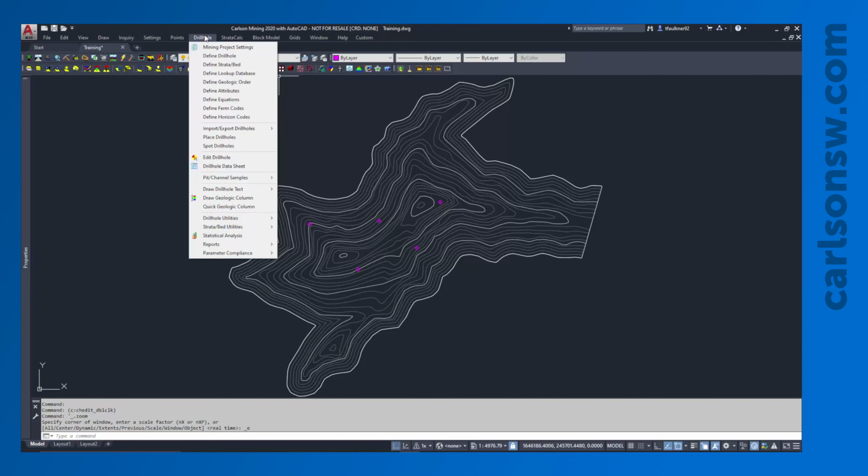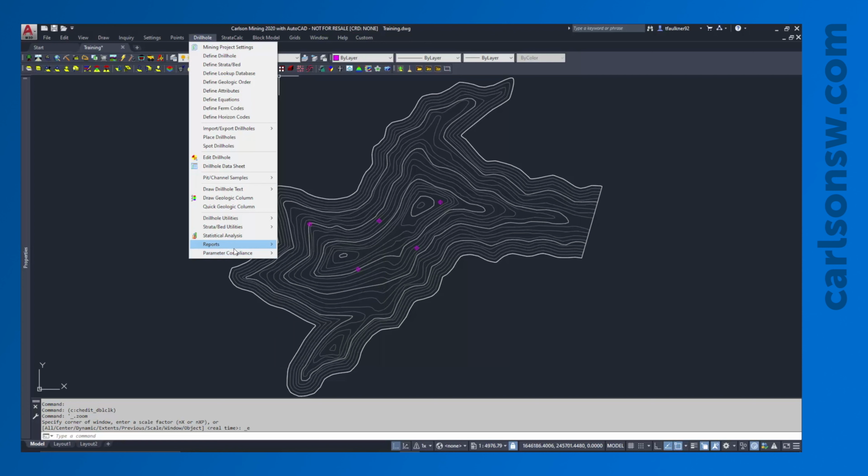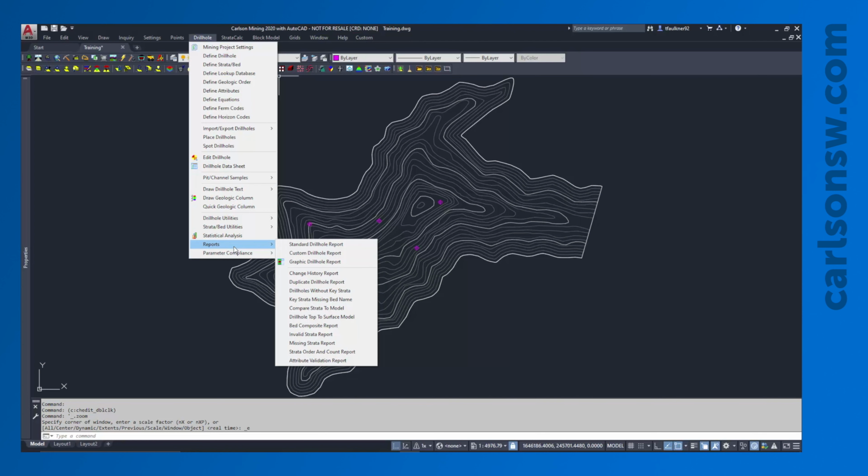So there's some really good commands for this on the drill hole pull-down menu. And under reports and parameter compliance, we've got good commands here to help us identify problems. I'm going to start off doing the reports, and one of the first ones that I'll often run is the strata order and count report. So this just helps me identify how many times do I have a C1 strata in my drill holes.